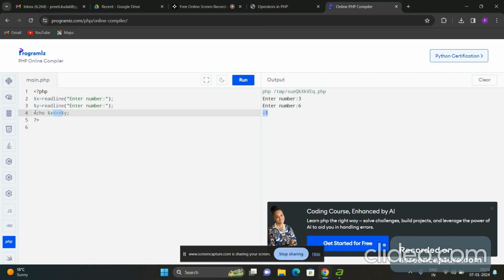Now suppose we have $x equal to 5, and I am doing the pre-increment on $x, and now I am displaying $x. What output will there be?